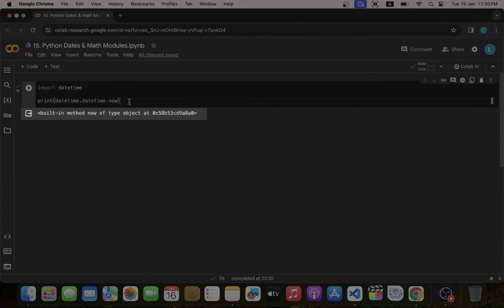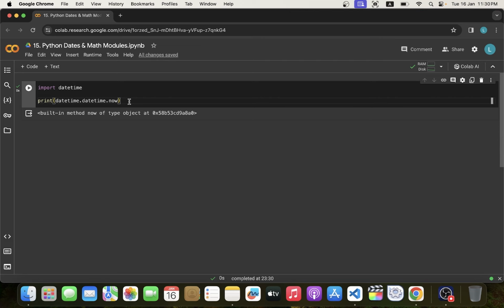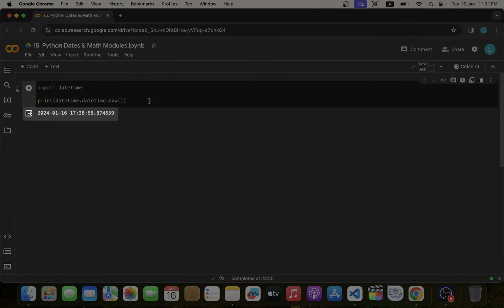We are getting a message in output saying built-in method of now type object and something. Because it's a method and we are using it as field, so we are getting this message. So let's try printing as method. And now we can see current date and time.